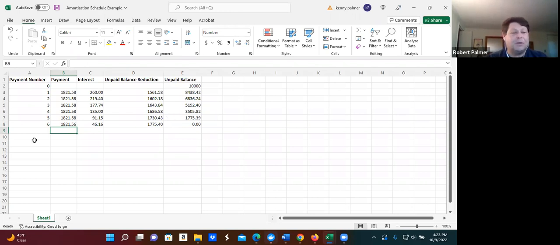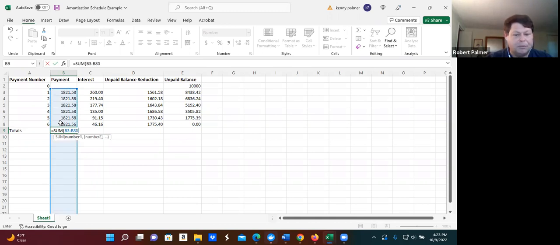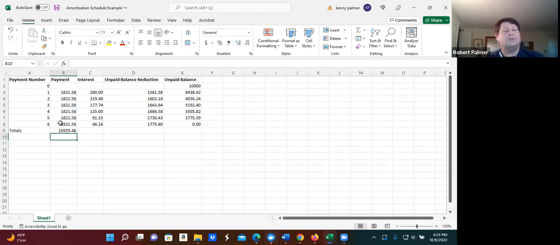A few more things we can do, and actually do totals now of everything. So we can find the total paid. Here we're just going to use SUM. So type in SUM, double click on that, and then highlight the values we want to sum. Close the parentheses and hit equal. Oops. Okay, so that tells you right there. Remember, the original loan was $10,000. We paid about $929.46 in interest. And so we do the sum over here.